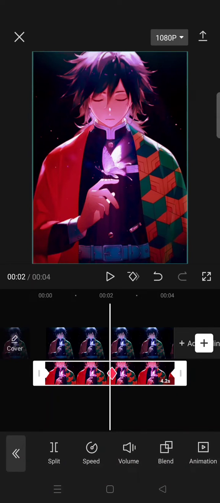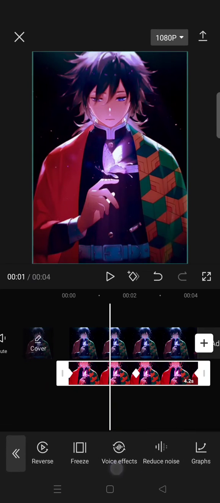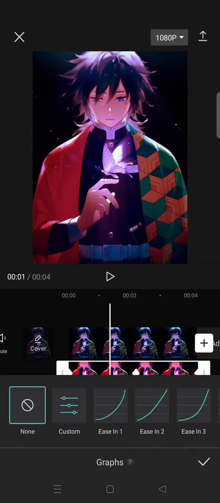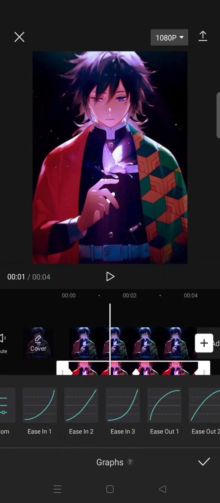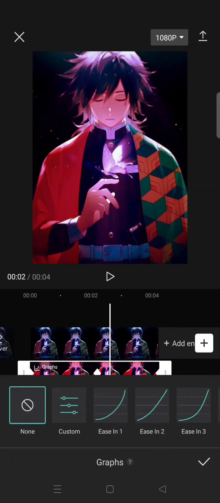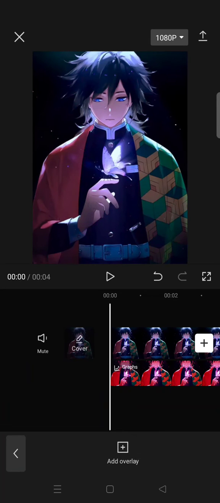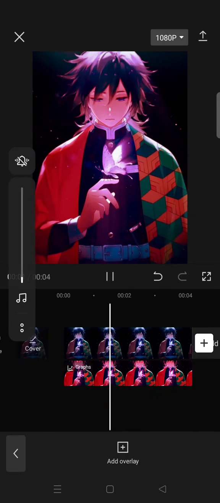Click on a check icon and now go in between the first and second keyframes. Click on curves, then select the ease out one. Okay, and then for the last 2 keyframes, select the ease in one on the curve. Click on a check icon and now you are done. So here is the red glow effect.